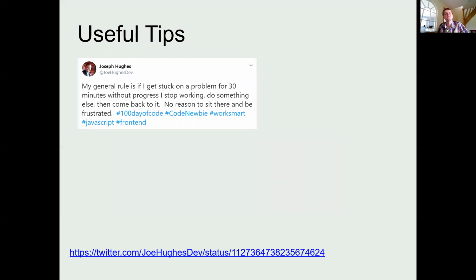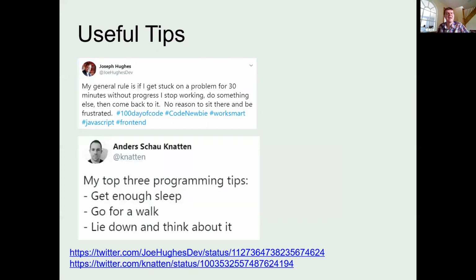Some other generally useful tips when we're doing programming and coding in R. This is a great one. If you get stuck for 30 minutes without progress, stop working, do something else and come back to it. There will be times where you're doing the R coding and it's working well, and there'll be times where you're doing the R coding and it's just not working, and you cannot find out why it's not working. So have a break, go and do something else, then come back to it.